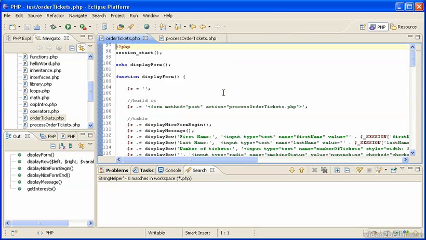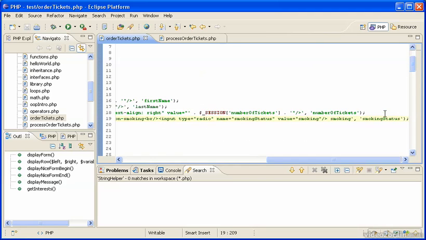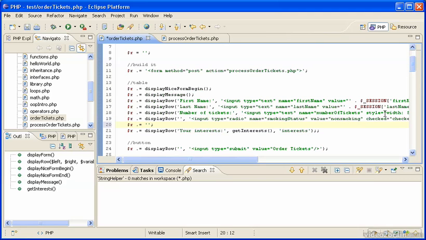So what else do we want to put on a form? How about a classic drop-down? Let's put it right after the multiple drop-down, or the multiple choice here. That would look like, let's see, what can we do for that? Maybe payment. Let's do payment. Display row.